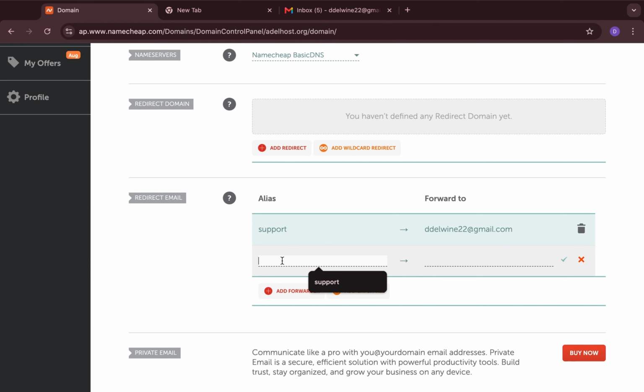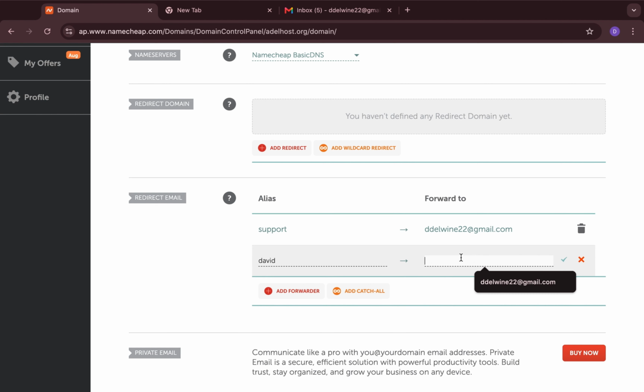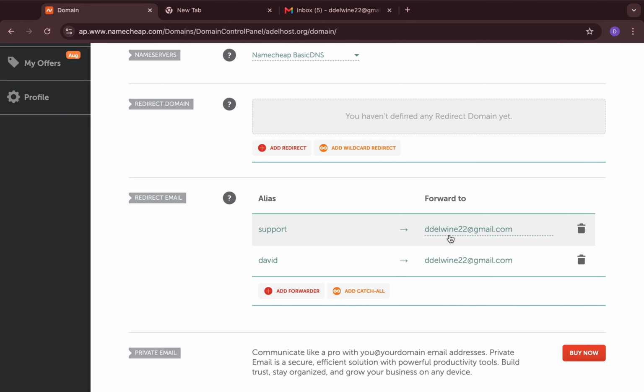So if you are called David, you can also add something like david@adelhost.org, and then you can go ahead and also add that email. Okay, so now this will be available. Now anytime you receive an email at support@adelhost.org, that will be forwarded to ddelwin22@gmail.com. Okay, so let's perform a test on this and let's see how this works.